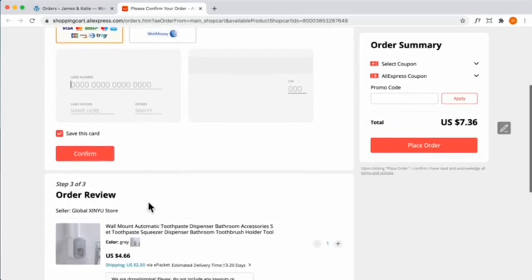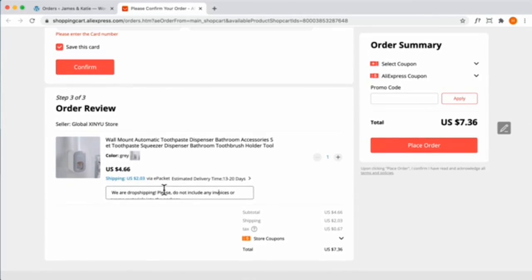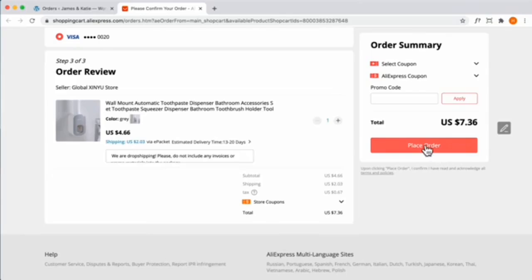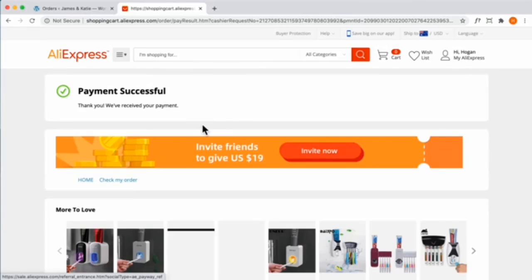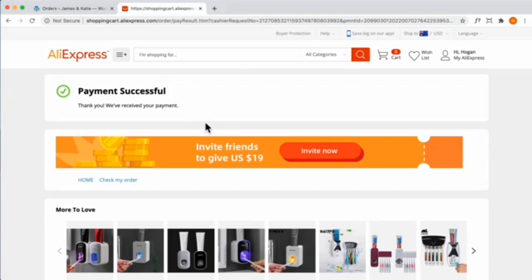So I'll just do that, and then you can review the order. Here you want to make sure you say that you are drop shipping. Please don't include any invoices or marketing materials. After that, just click on place order. Once the payment is successful, the supplier will ship the product to the address that it filled in, your customer's address, and then that should be it.